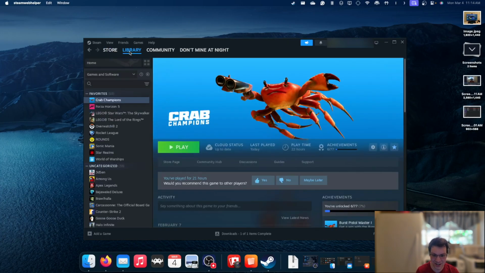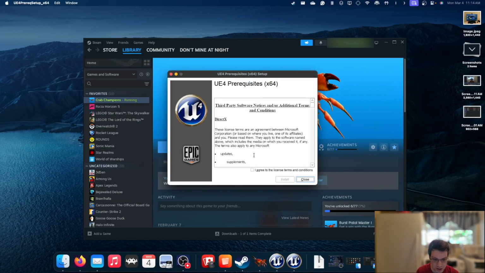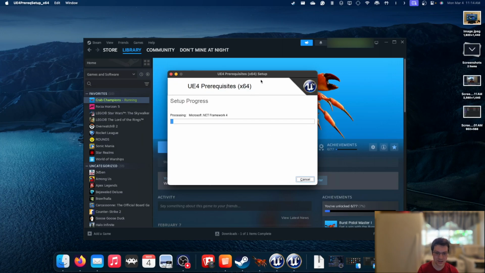Alright, let's actually go ahead and launch up the game, see if it works. I may have to mute the audio for copyright reasons. Oh, it actually has to install Visual C++ runtime, so we're gonna do that. That's a normal Steam thing. And again, it's so cool seeing these Windows prompts just running on a Mac, as if it were made for it. It's like wizardry. 10 years ago, I never would have imagined this being possible.